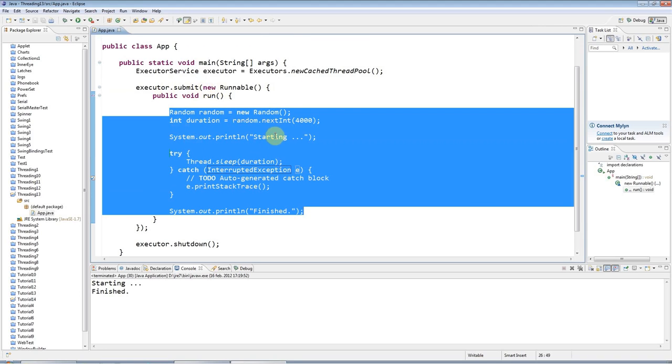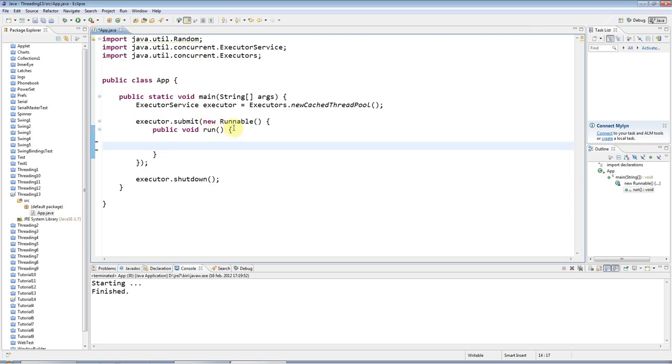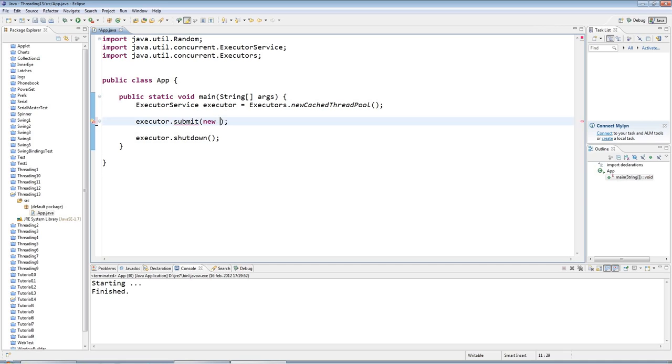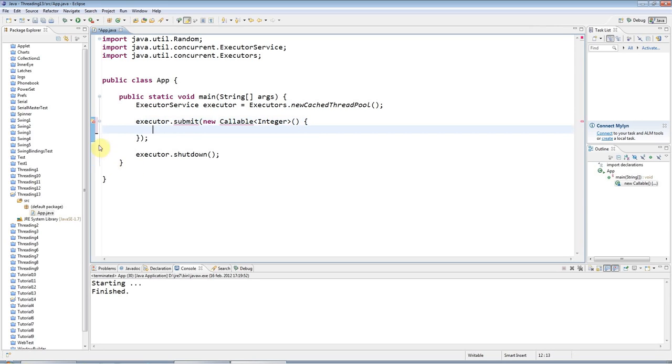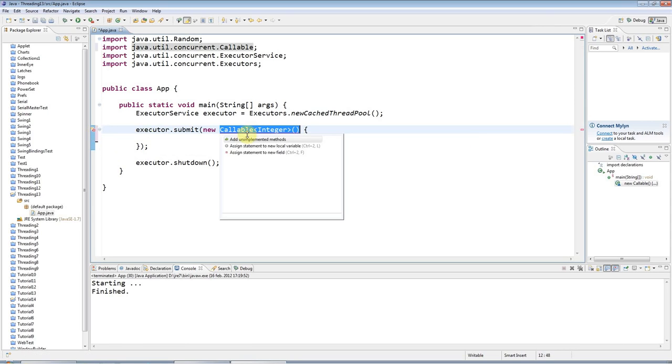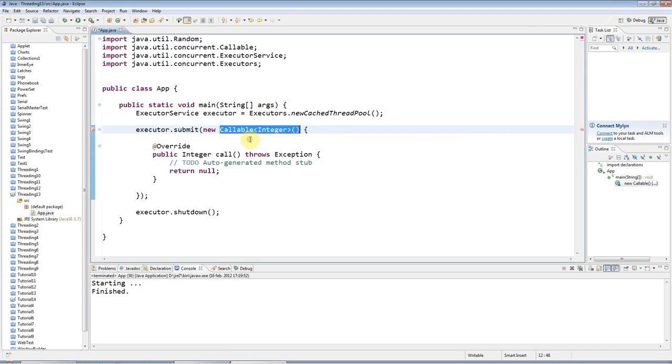So the first thing I'm going to do is just cut this code with Control X, and instead of new Runnable, I'm going to say new Callable. Callable is a parameterized class, and the parameter it takes here is the type that you want to return from your running thread code. I'll implement the missing methods of this Callable interface by clicking on this error thing here. I need to do the import, of course, and I can say add unimplemented methods.